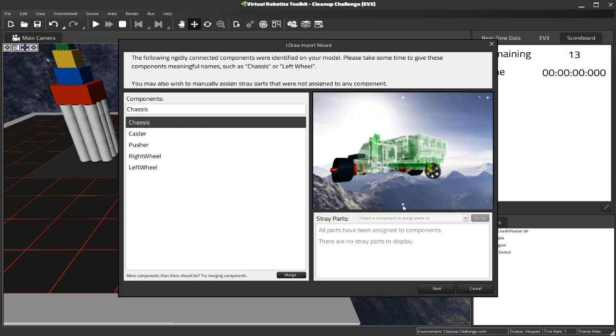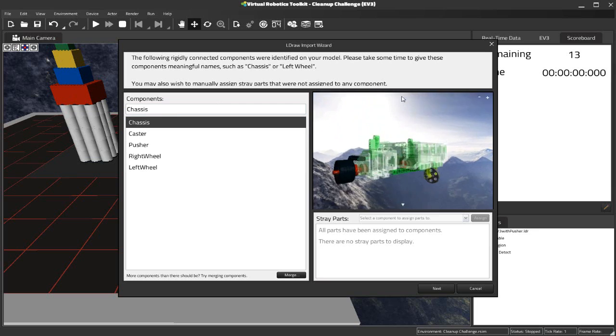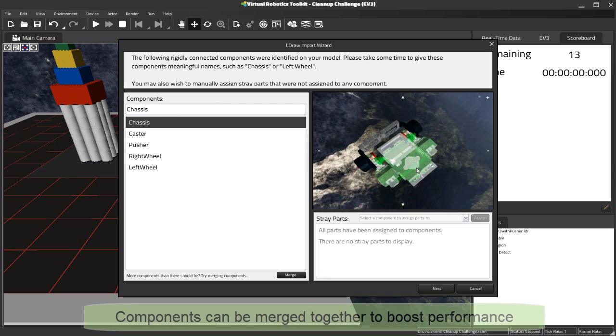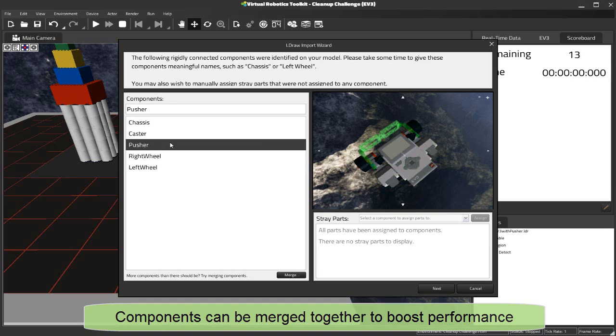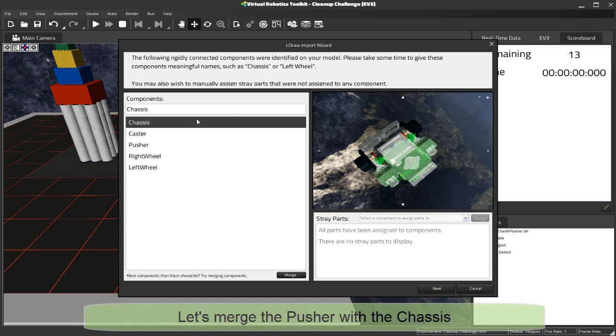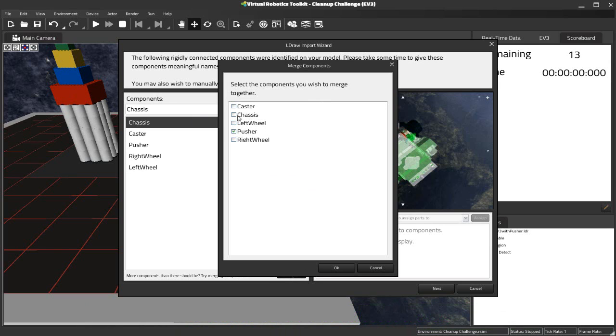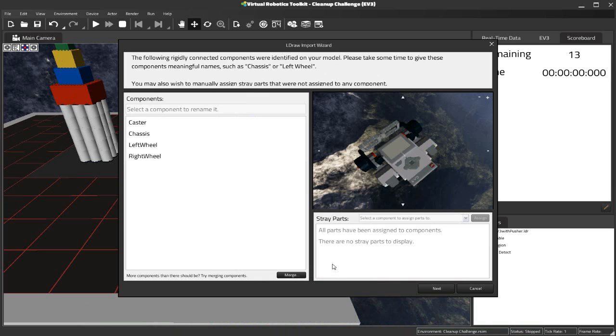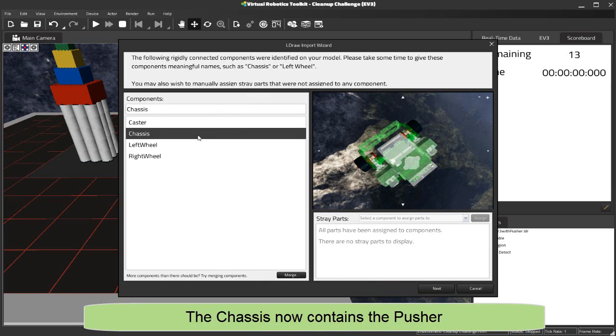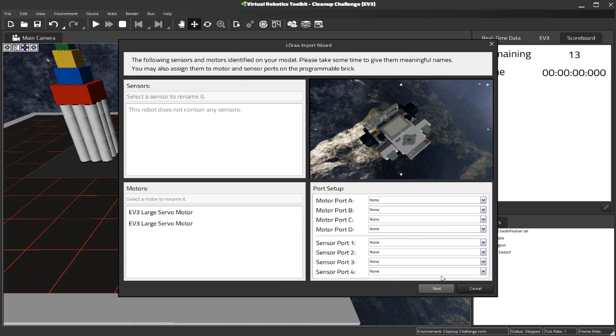Larger, more complex models can result in a lot of memory overhead, causing the simulation to run very slow. To boost performance, we can merge components together, meaning that the simulator has one fewer thing to keep track of. For example, this pusher should be treated as an extension of the robot's chassis, since it is unlikely that the pusher will ever move independently from the main body. After merging the chassis and the pusher, we can see that the pusher disappears from the components listing and now displays in green when the chassis is selected.